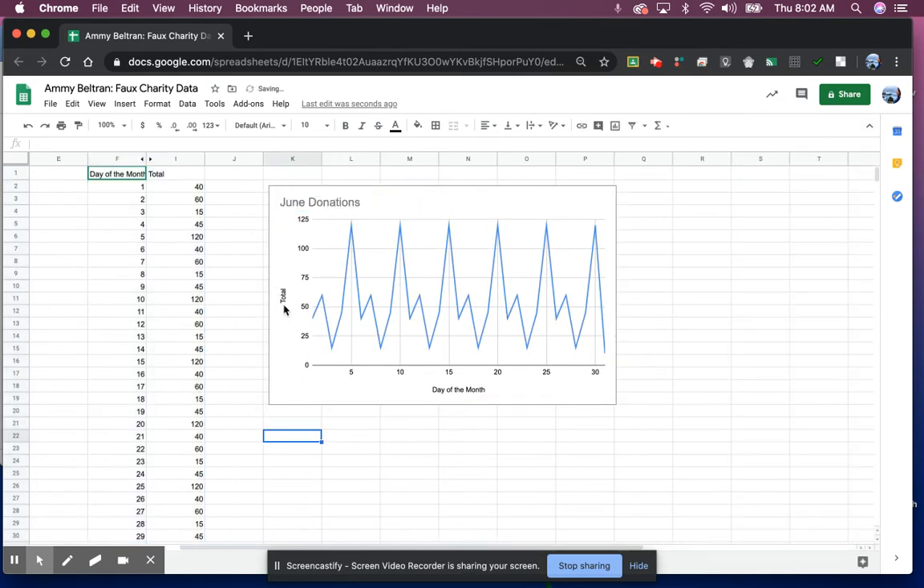You have your y-axis that has your total. You have your x-axis that says the day of the month. Okay, and there's only one more thing that you need to change, and that's going to be your font and the color of your line. We want your font to match your presentation.